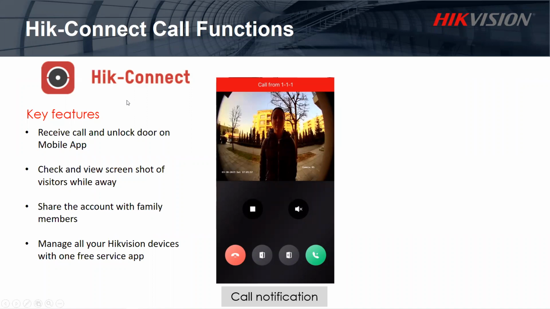All right. What else are you gonna get out of the key features? So you can as well receive the codes and unlock the door from the mobile app. As well, you can check and view the screenshot of the visitors while you are away, and you can share the account with the family members. As well, manage all your Hikvision devices with one free service app. So right now you can have the HiConnect to add your CCTV system and the intercom system, manage it from only one application.